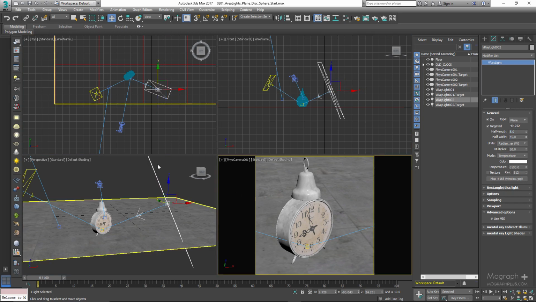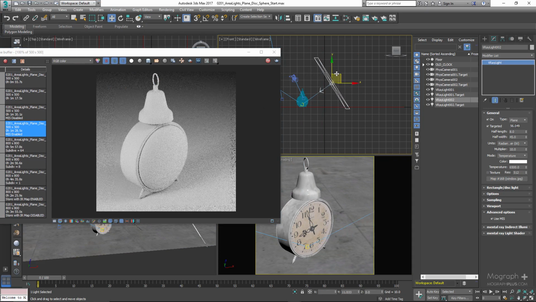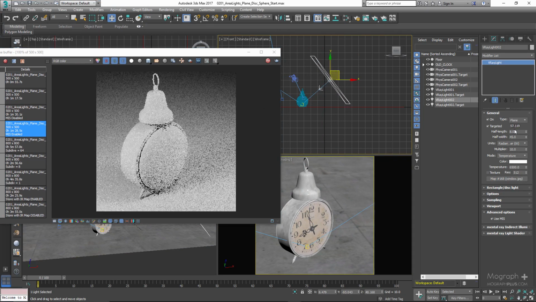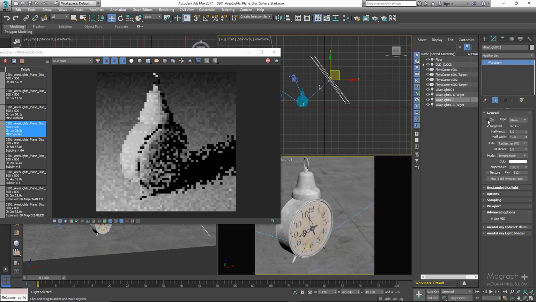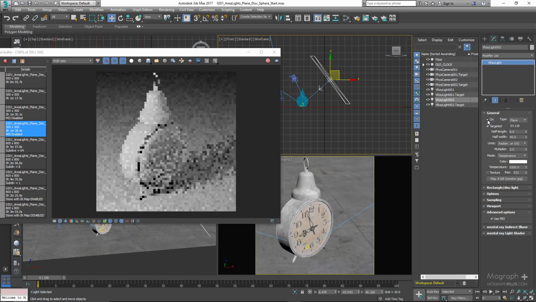As you can see, it's very bright. So I'm going to decrease its intensity to something like 2, and now it's a lot better. If I select the second light and turn it on and off, you can see how the light helps us to get rid of those very dark, nasty shadows and also adds a beautiful reflection on the clock.